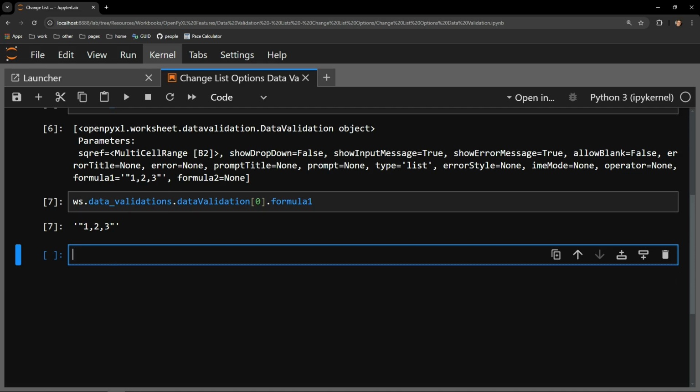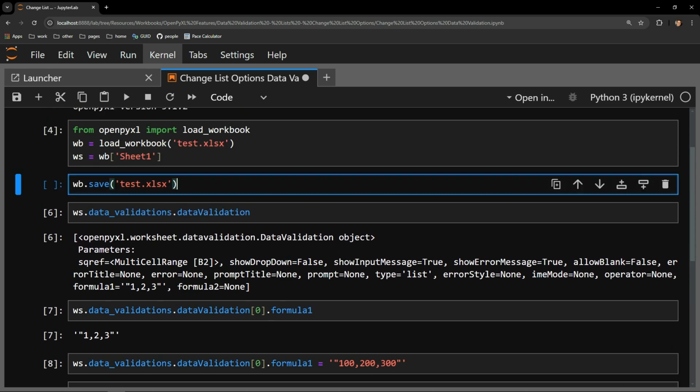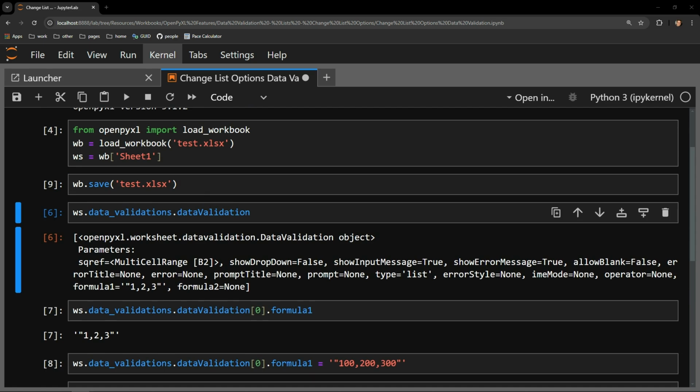Changing the options is simple. You just assign this attribute a new string. I'm passing a string with 100, 200, and 300 with no spaces, separating all values with a comma, and using double quotation marks within the single quotation marks. Let's run this, save the document, and reopen it to see if we were successful.